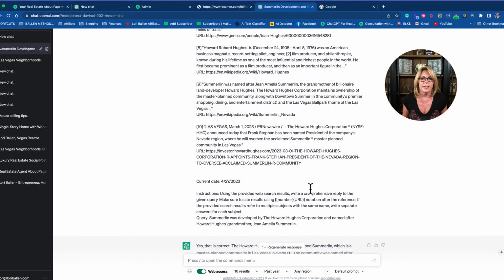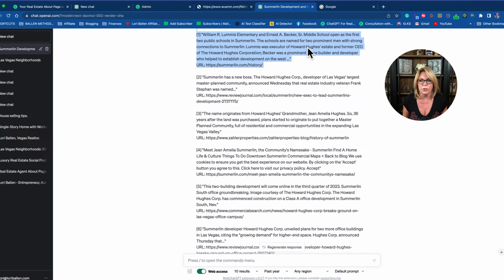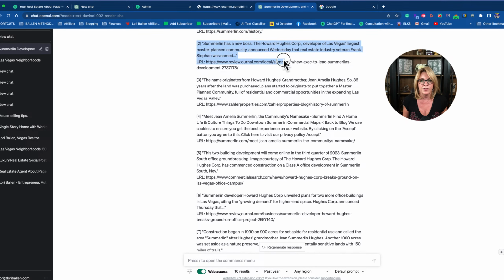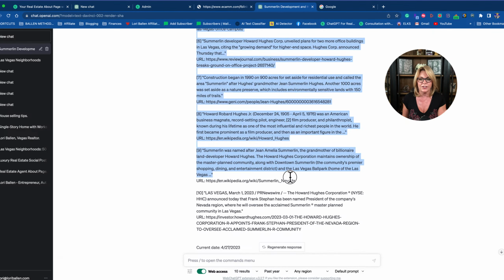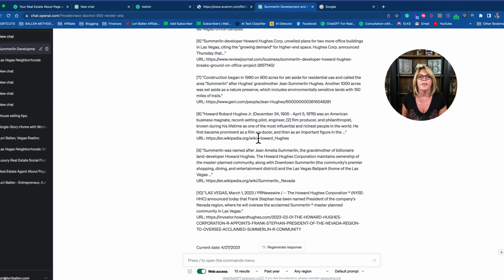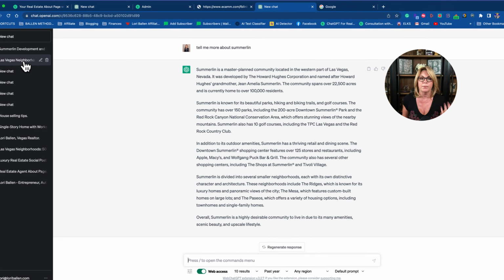So here's your sources. Look at all these sources. So got something here about the elementary school, and it mentions Summerlin. Here's another one. Here's another one. Look at this. Meet Jean Amelia Summerlin, the community's namesake. So there's enough stats on here now, Wikipedia, that I now believe that to be true. So I would go ahead and leave that in there. But if I didn't know, I'm going to go run that fact check. You can also go use Google, but the fact that we've got this access is amazing.